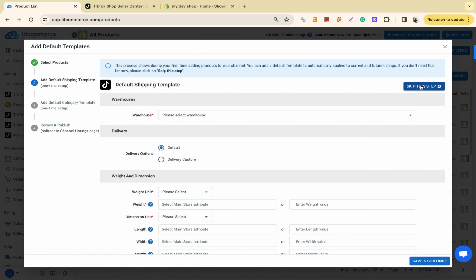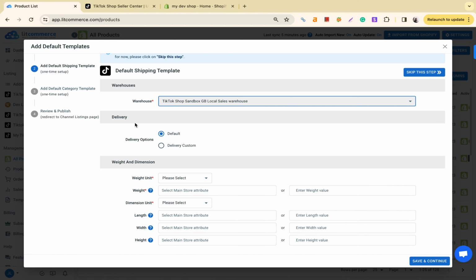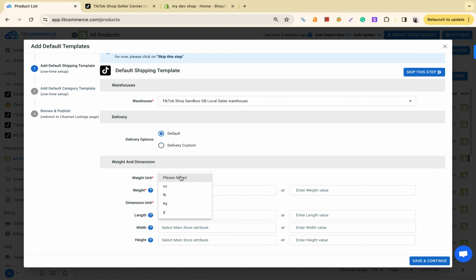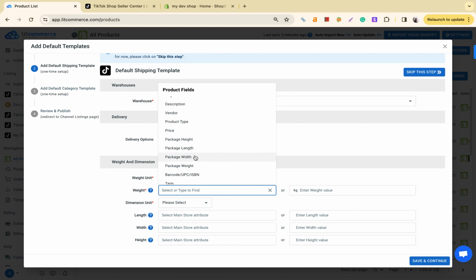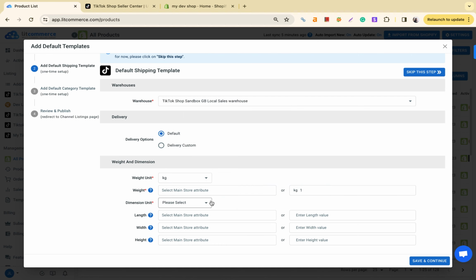Next, we'll edit the shipping template for your listing. You may skip this step. If you need to edit shipping templates, you can add your warehouse, delivery options, and other product details like weight, with or without package, and dimensions in a pop-up window. Once done, click Save and Continue.